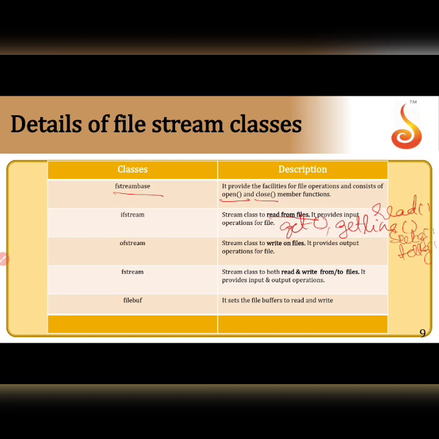Next is ofstream for writing on files. As the name suggests, write, what are the functions? I can have put, write, seekp, tellp. These are some of the functions available in ofstream.